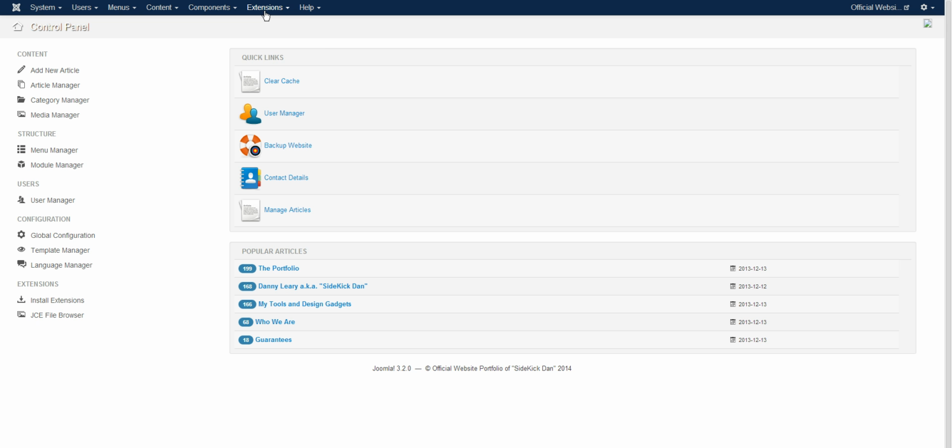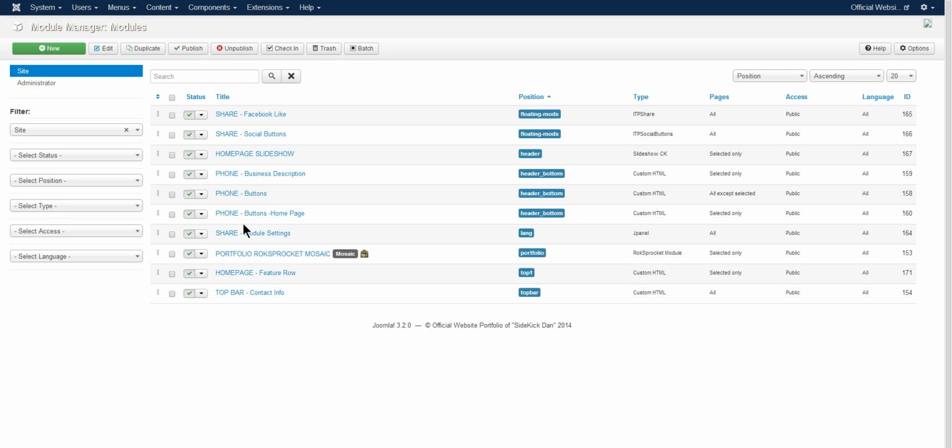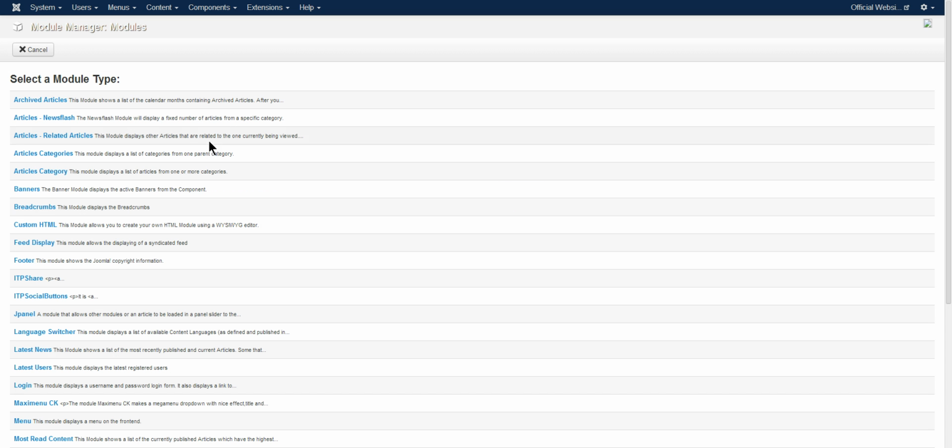So I'm going to go into my Joomla admin area here under Extensions, Module Manager. And here I've got a few modules already set up. But let's say I want to add a new module to a certain position on a page. Perhaps the home page just below the image slider. Well, I would obviously click the new button to create a new module.